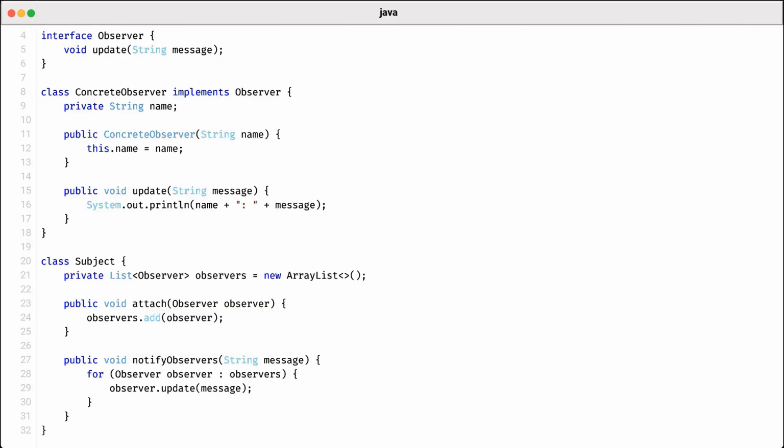The subject class is crucial as it maintains a list of observers and manages their connection to the events. It has an attach method that allows observers to register themselves for updates. When a change occurs in the subject, the notify observers method is called, which iterates through the list of the attached observers and invokes their update method, passing along any relevant messages. This structure promotes loose coupling and dynamic communication, enhancing the overall responsiveness of the system.